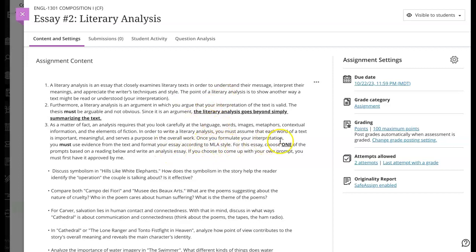But once you formulate your interpretation, you must use evidence from the text and format your essay according to MLA style. For this essay, choose one of the prompts based on the reading below and write an analysis essay. If you choose to come up with your own prompt, you must first have it approved by me, okay? So you have to pick one of these prompts down here. If you want to come up with your own prompt for one of the other stories that are on here, or a story you've read, you have to run it by me first, okay?